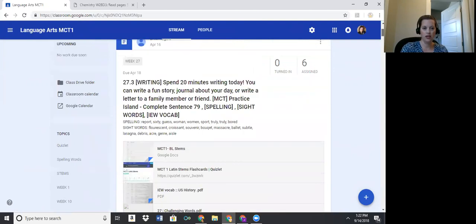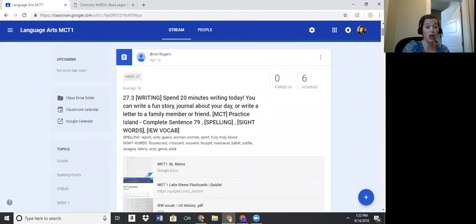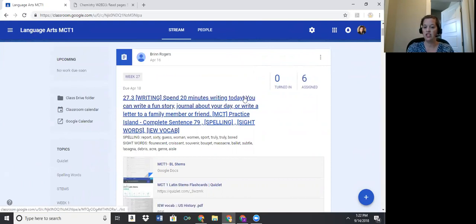Okay, so this one, as you can see, this is even a long post, with an introduction, a heading. But so she has multiple things in here. Spend 20 minutes on writing today. You can write a fun story or journal. That should have been down in the instructions, but it wasn't. Does that make sense? And then this is book, MCT, Practice Island, Complete Sentence 79, spelling, sight words, IEW vocabulary. Those were all things she wanted them to do that day.